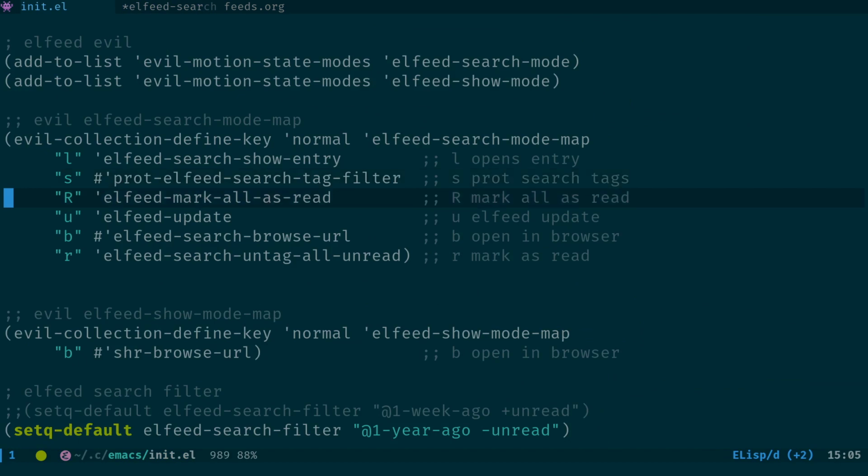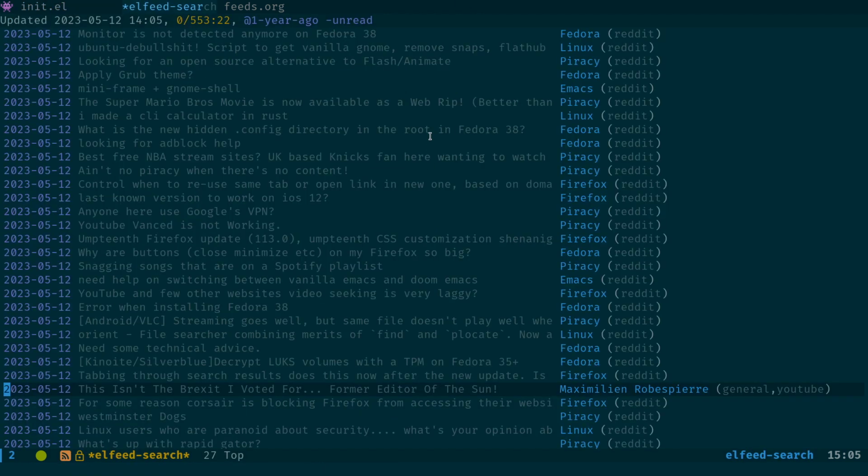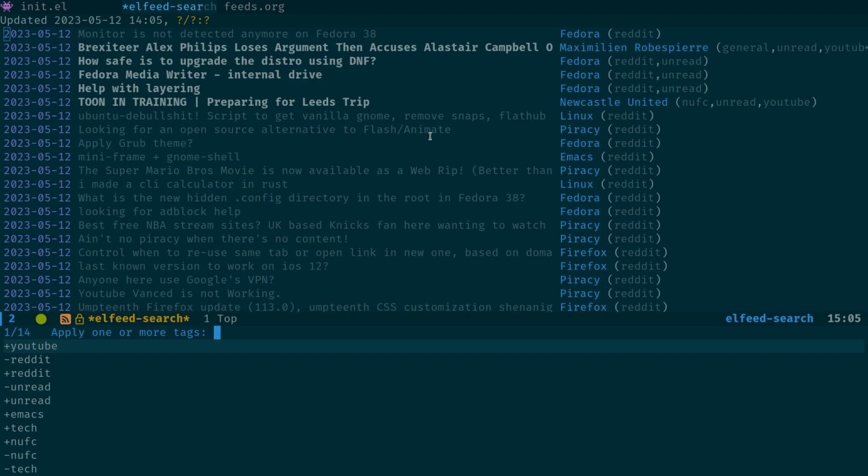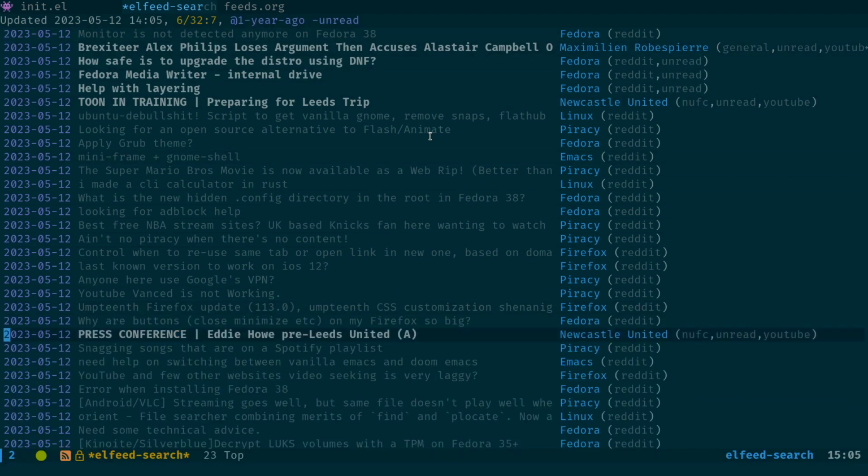Then what we have is mark all as read. So if I just press capital R, it's going to mark all these feeds as read. If I'm not interested in these, I press capital R and it marks them all as read. If I just press R when I'm on one of these, it will mark it as read. And I can also, just in evil mode, press capital V, come down, select multiple things, then press R, and it will mark them all as read.